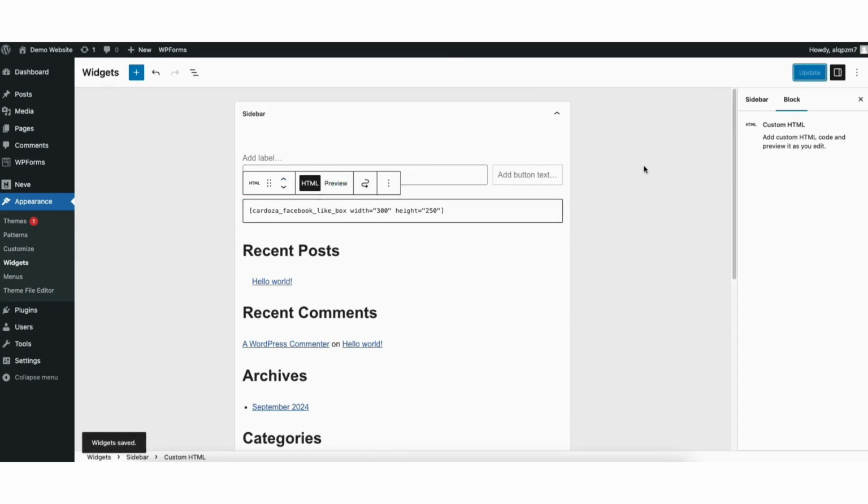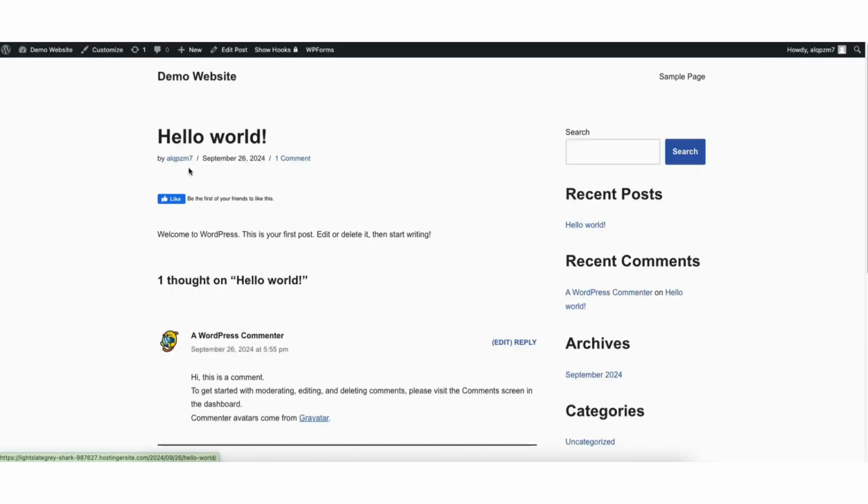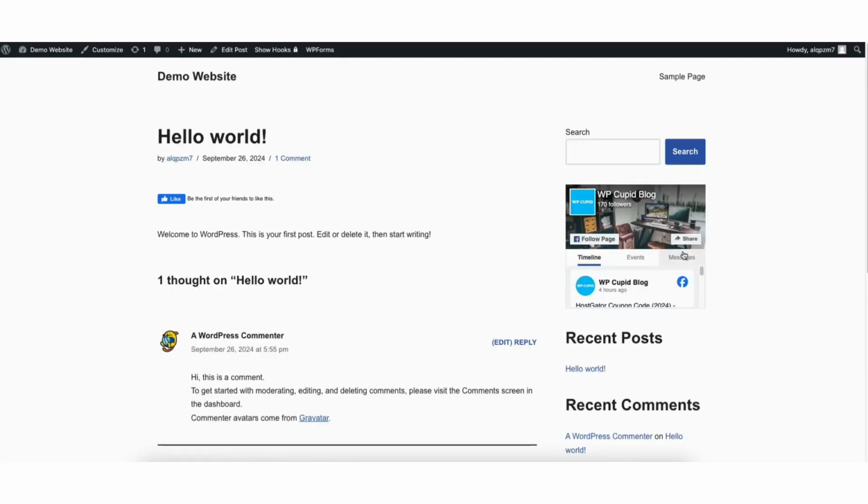I'll now pull up a post on my site so we can preview the Facebook page showing. I'll click Post in the left side menu. I'll click View under a post to view the posts. You'll now see the Facebook page showing in the sidebar.